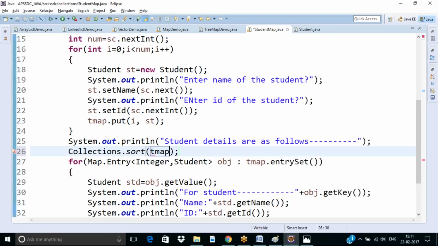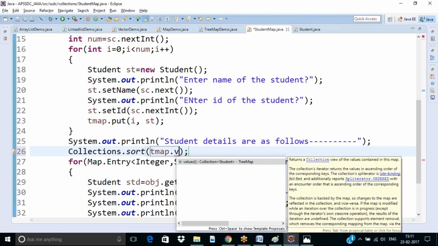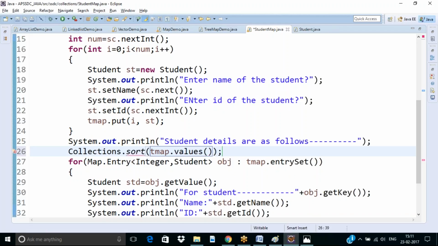Now you can call tmap.values. Okay, so tmap.values, and here the sort function is giving an error because you must get all these values in the form of a list. Let's bring all of this in list format, then we'll sort that list.